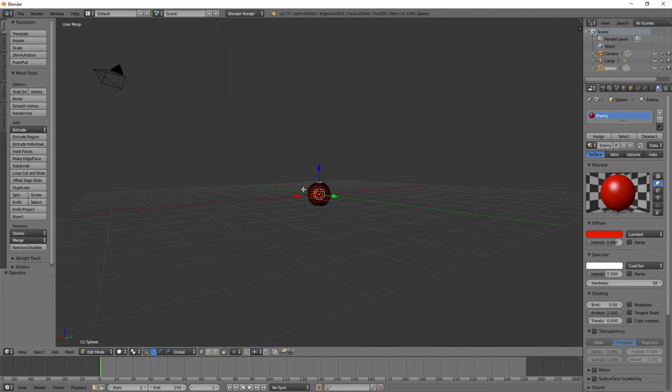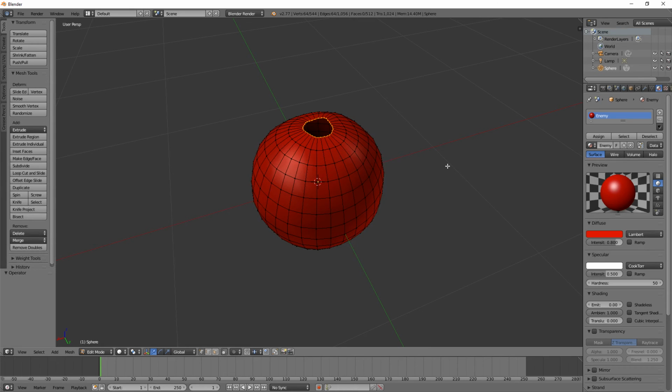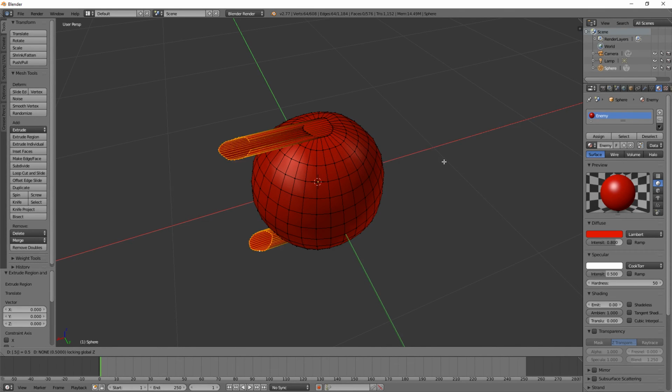There we go. And press E to extrude them. Press Shift Z to say that you want to move them. Oh, whoops. E. Shift Z. 0.5. What the hell? Oh, yes, yes, yes. I see what happened.